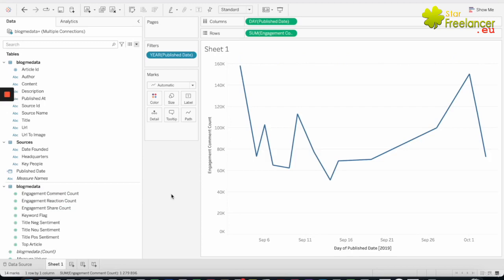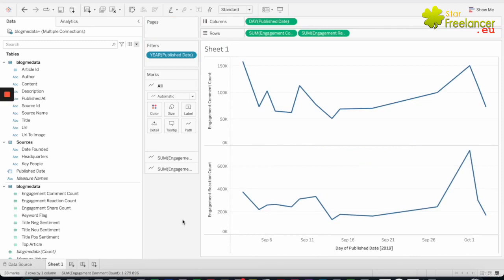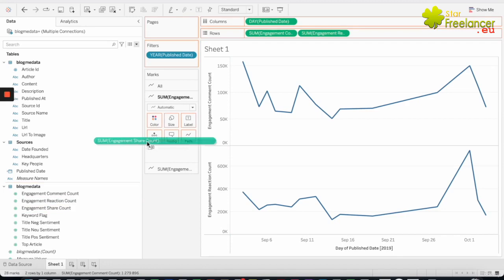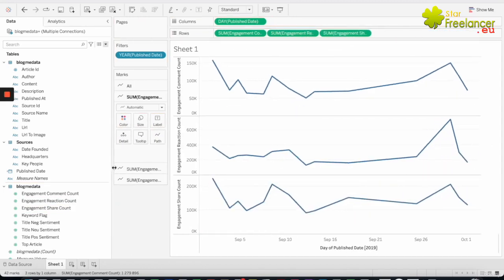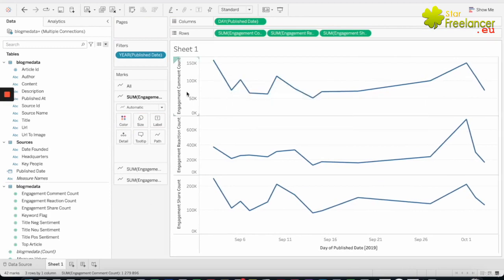Okay, great. What if I want to add reaction count? Will I be able to do that? So let's click, and I want you to drag, and let's drop it with some engagement comment count to the right of that. Okay, great. You can see now we have two graphs. We have one for comment, one for reaction, and let's add one more. Let's add share. So click, drag, and drop it to the right. All right. And that's how we're able to get 3 graphs in one sheet.